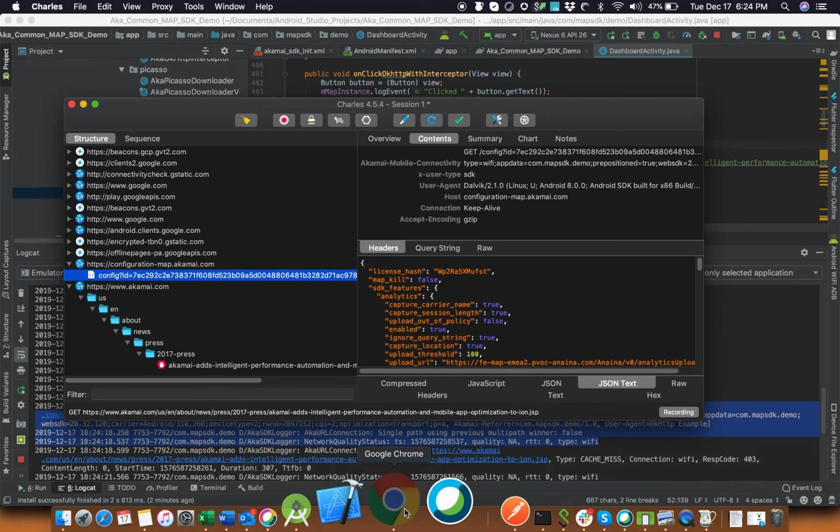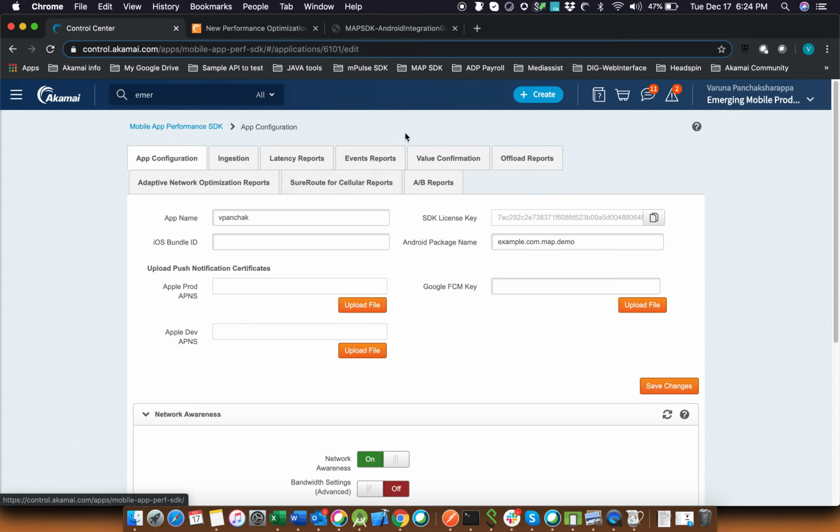Now in the Luna portal, for the reports or for the results to show up, it would take some time. So for the time being, we will skip this step. The intention of this video is how to integrate the SDK, and we have done that, and it's a success. So this is how you integrate the SDK.